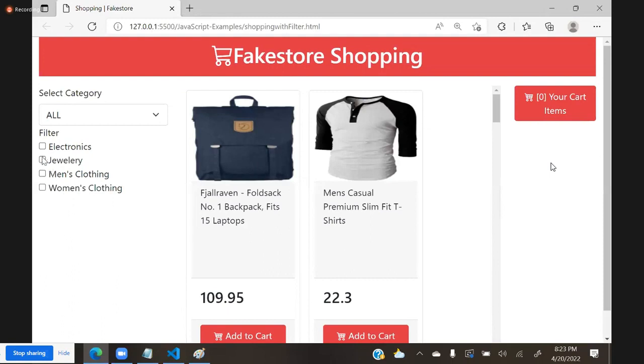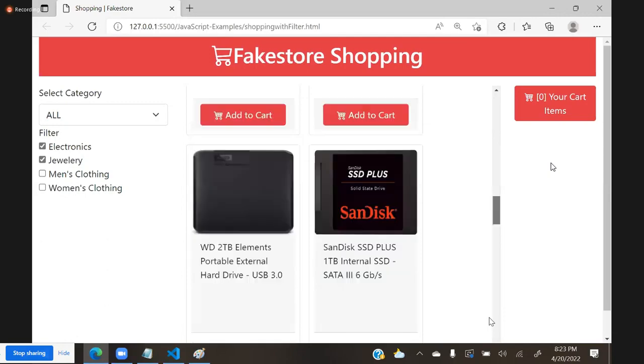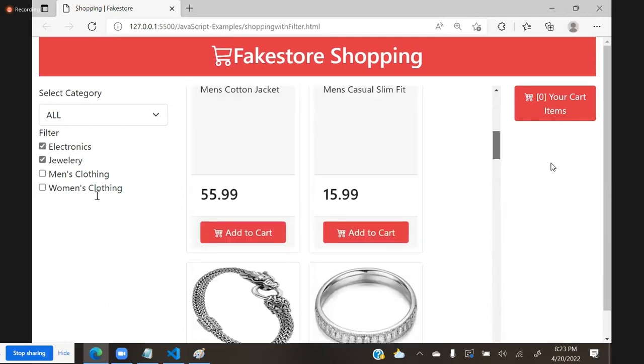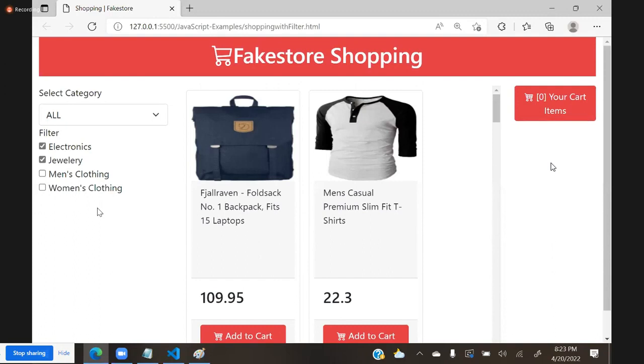Now I selected electronics. Only electronics must come. Right? I am selecting jewelry. Electronics and jewelry only should come. It should add that and display here. These kind of filters are important. Okay, first let's see how to write the logic, how to get the category name when they are selecting.